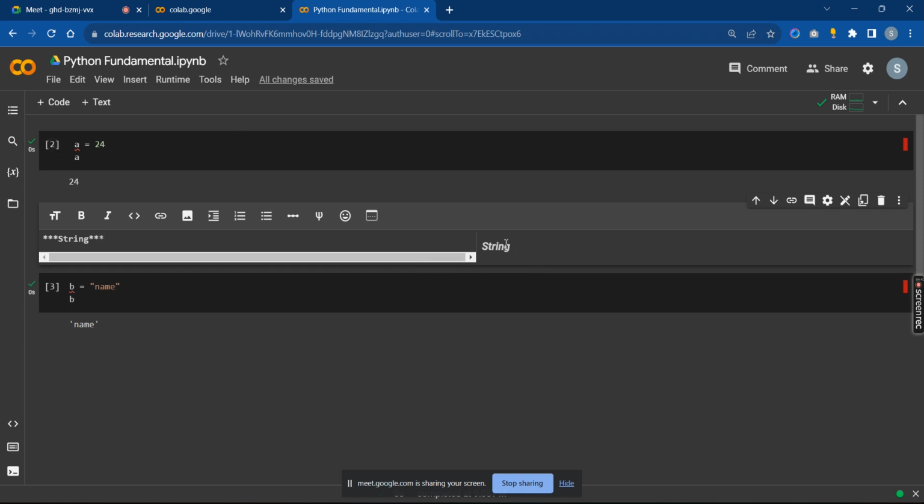You can also do styling with the font, and you can also add links, images, and you can also make lines.